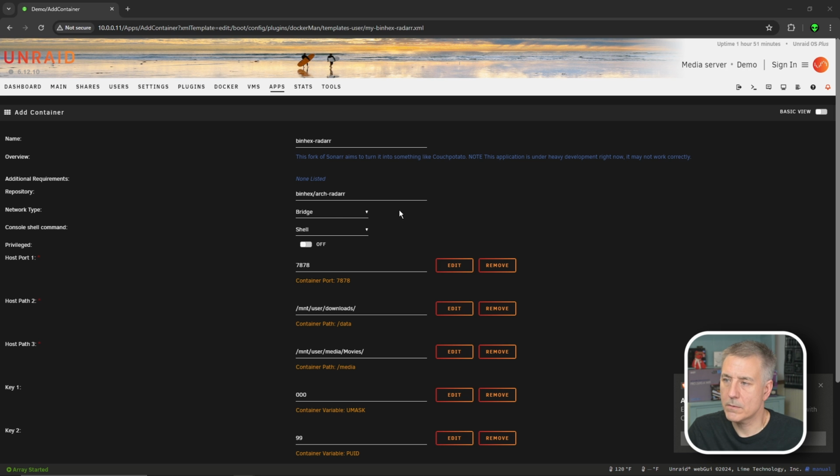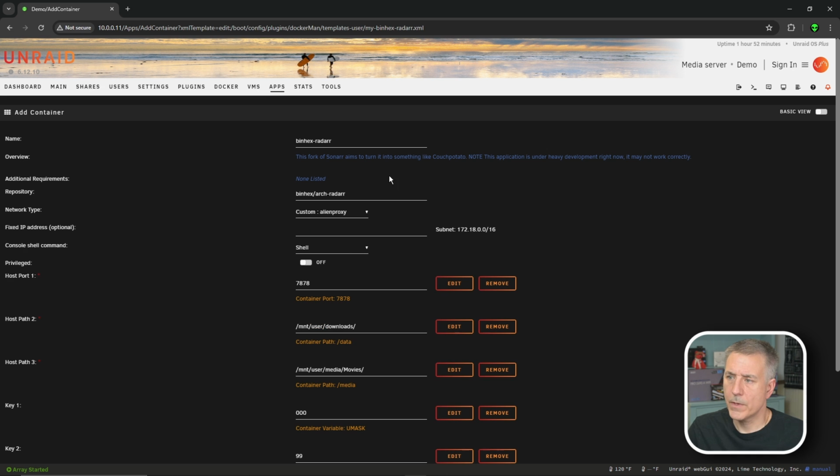All right, we're going to move on. So we're going to change Bridge to Custom Network. Mine is called Alien Proxy. Then we need to check our host port 1 to make sure that the port is available.